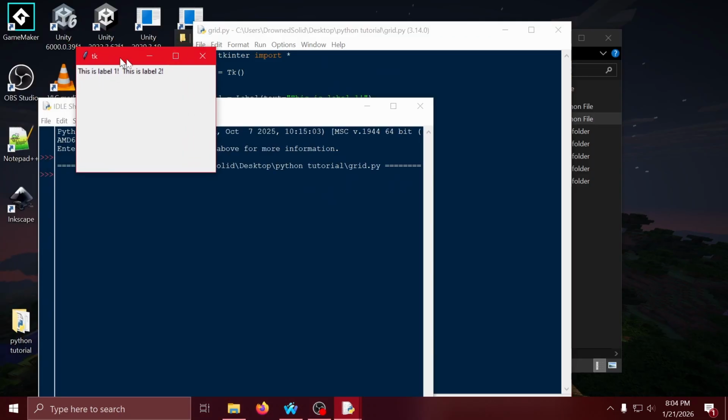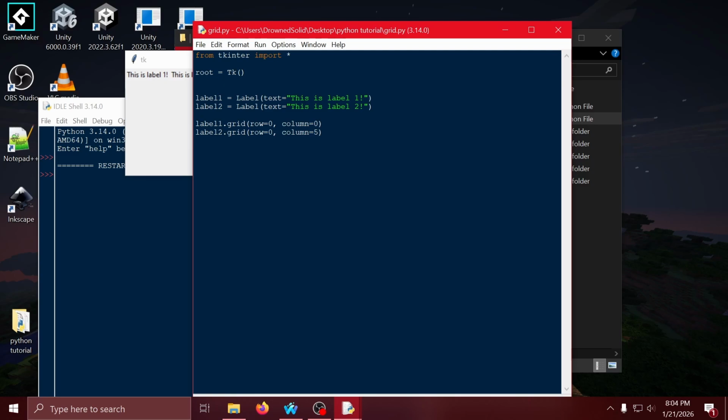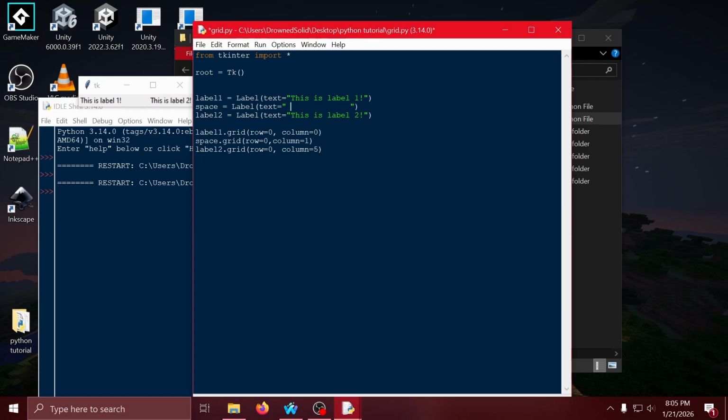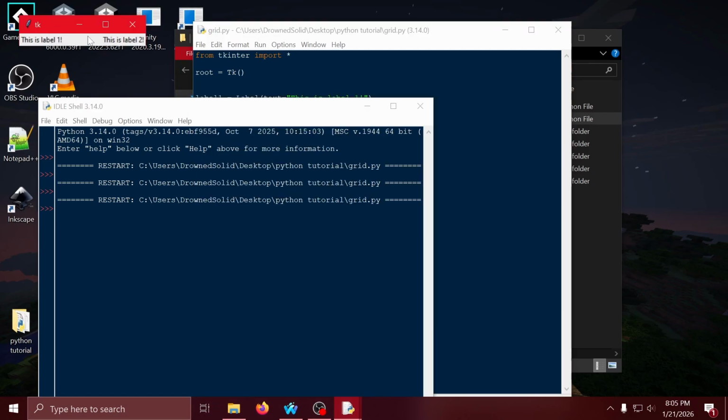So that might be quite annoying for some of our projects. However, there are plenty of ways to get around this. It will just take some finicking. So for example, let's say we wanted to put some space in it. We could say space equals Label, and I'll just put a whole bunch of spaces. Now if I put space into here as a grid and put it in row 0, column equals 1, so it's after label 1 and before label 2, then when I run this, it will have some extra space in there. And then I can control how much space is in between them by putting extra space bars. See that? There's more space now.